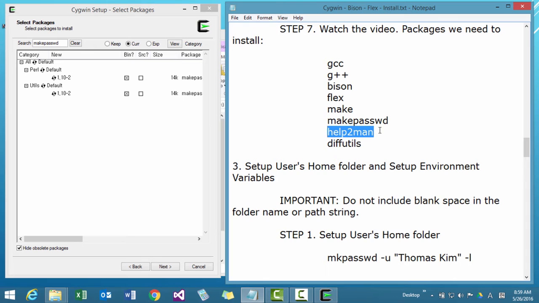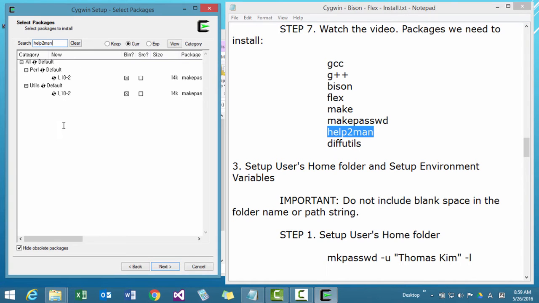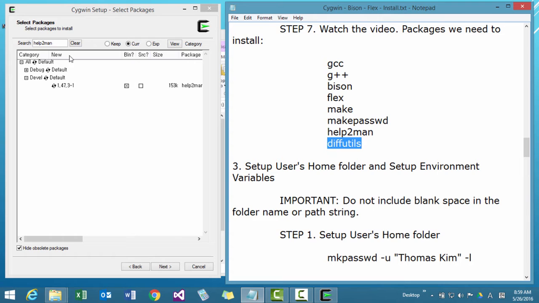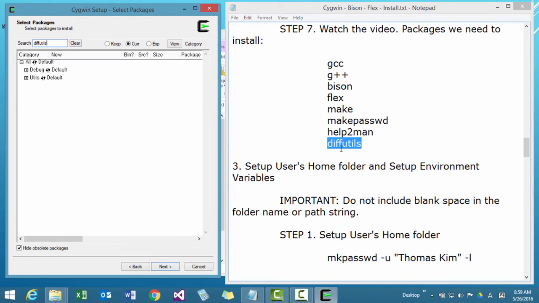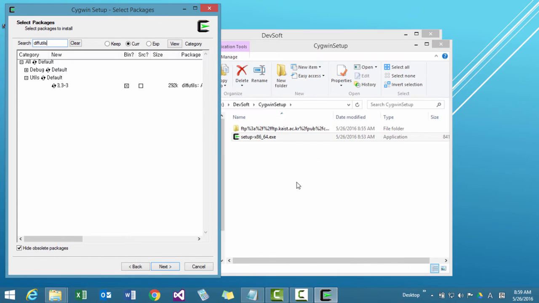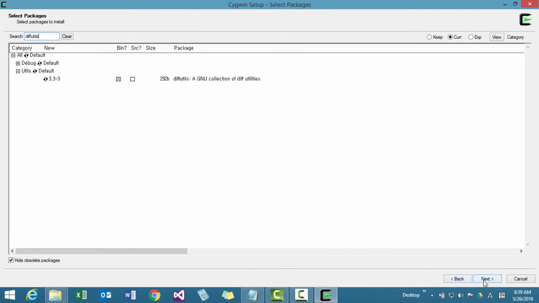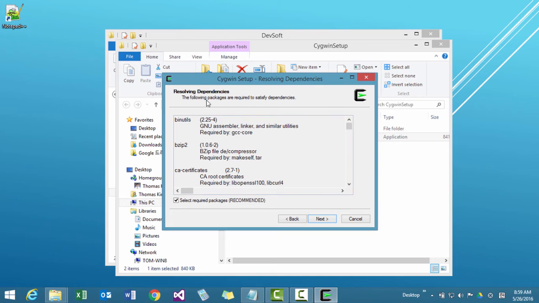Okay, we also need help2man. Then develop, install, help2man. We also need this tool. This tool is used to build Bison and Flex, so we also need this. Then select. Okay. Now we click. We don't need to make it smaller. Now let's go next. It'll ask you to resolve dependencies. Just select required packages, recommended, next.